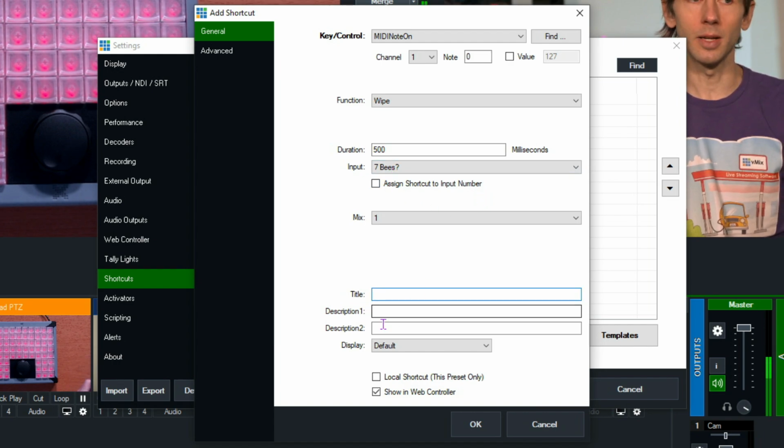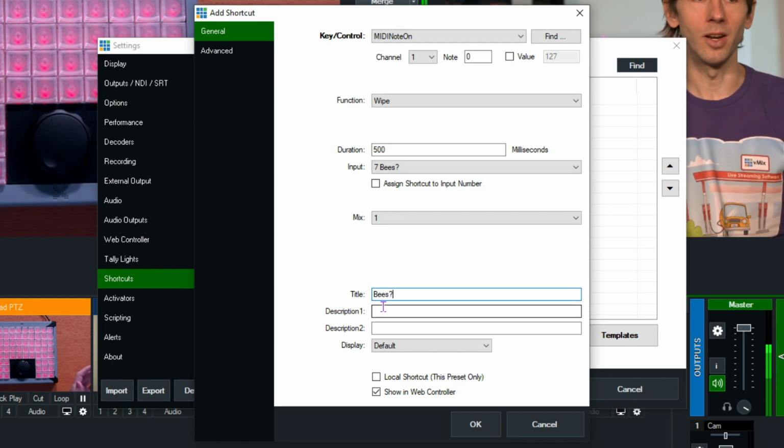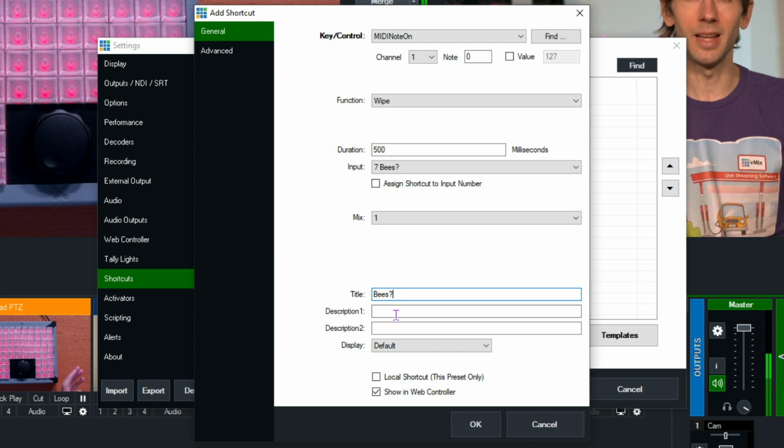Now I can give it a title down the bottom here. So let's just call this Bees. And then we can give it a description 1 and a description 2. Keep in mind that these need to be fairly short because there is limited display space in vMix, so you might run into a character limit. So just make sure that these are fairly short.